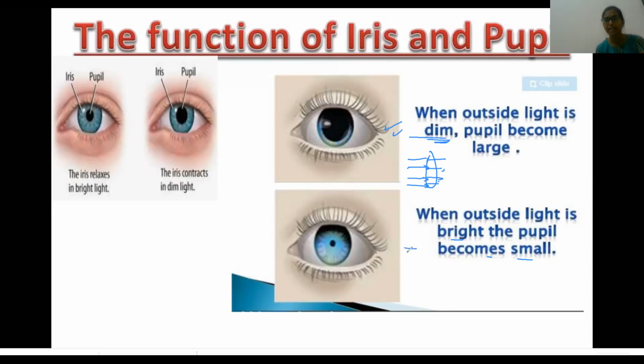When it's a very high intensity light, only 1-2 is enough, sufficient to detect the image. That is why, when the outside light is very bright, the pupil size becomes small, and the pupil size becomes very large in case of dim light. You can observe here, this is the outside, up to here is the iris, and the dark region inside is the pupil.